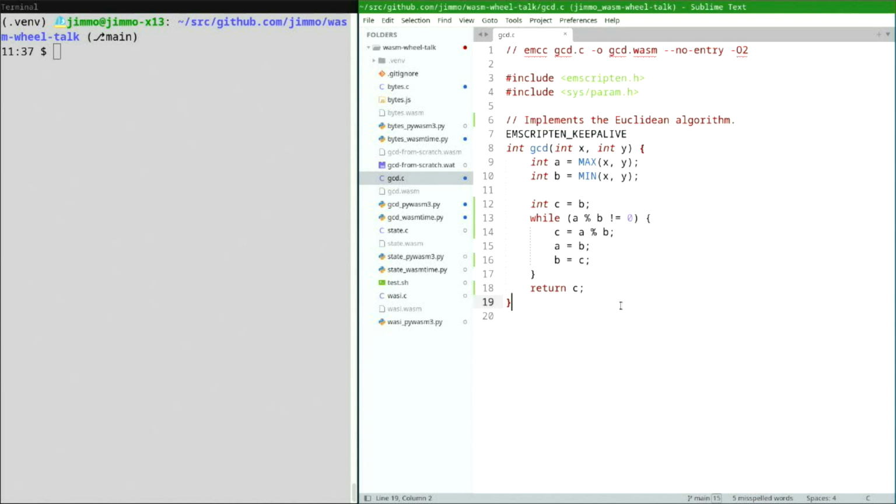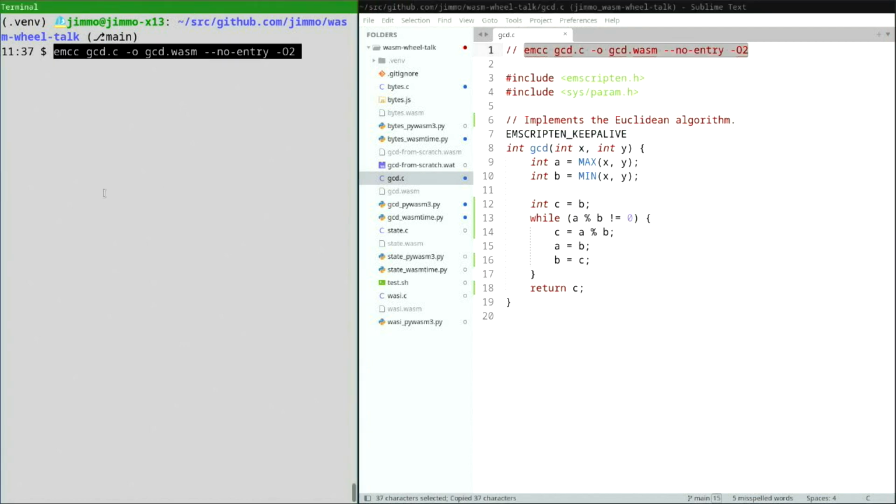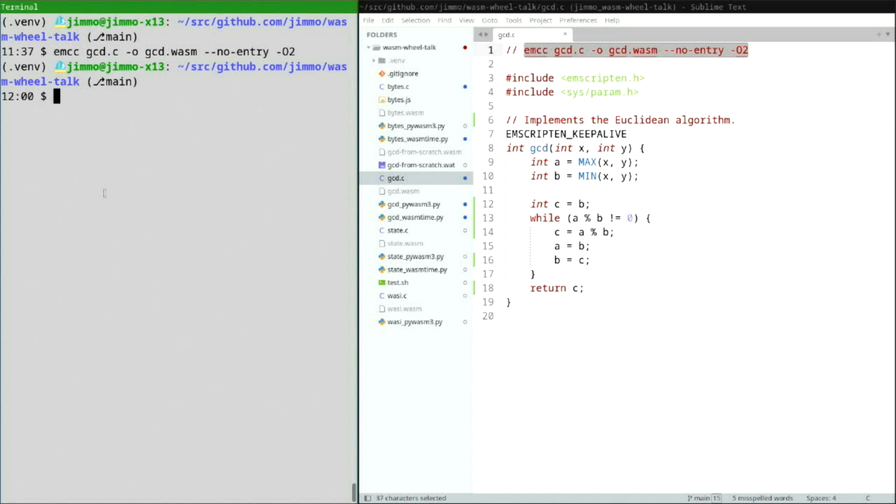Normally, I would compile C with GCC, but in this case, I compile with EMCC. And I've got this extra flag that says no entry. It doesn't have an entry point, like a main function. And this produces this WASM file. And what's quite cool about the WASM tooling is it's quite inspectable and debuggable. There's a WASM disassembler.